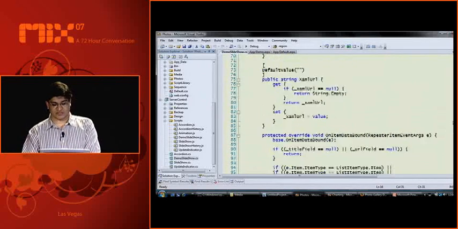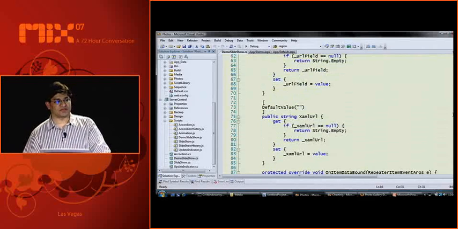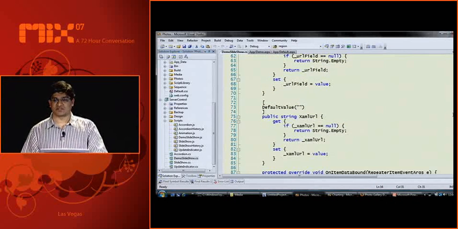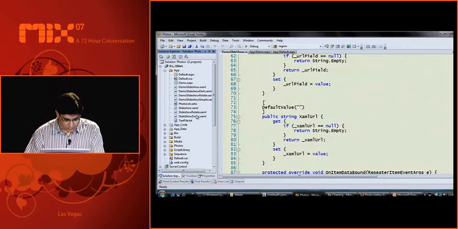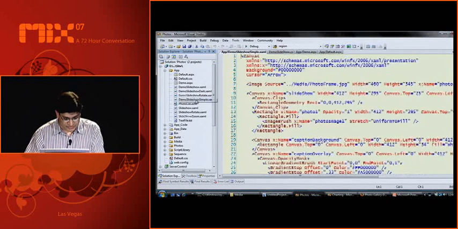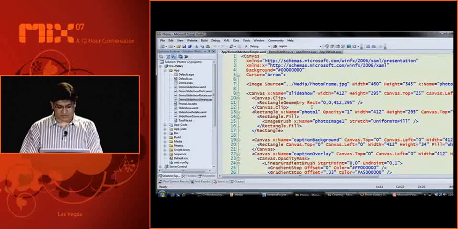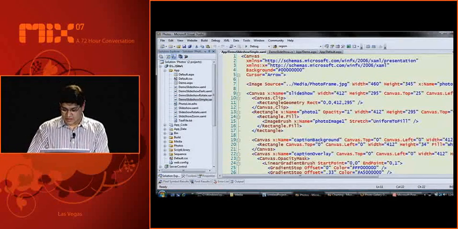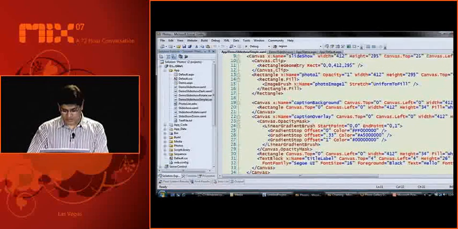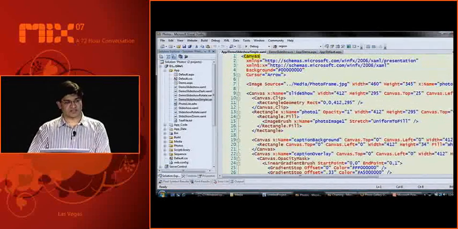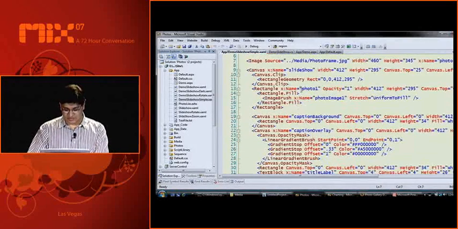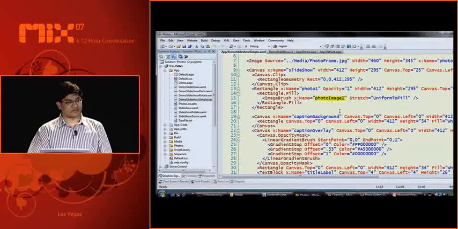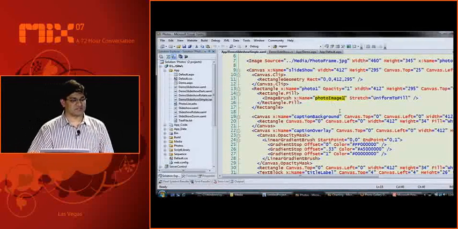So what I'm going to go ahead and do first is start incorporating Silverlight. And to do that, the first thing I'm going to do is write some XAML to use for my slideshow. I'm going to use a very simple XAML file, and it essentially has canvas as the root element. There's an image for the background, and then there's a rectangle that's filled with an image that's the photo that I want to show. So this is a very, very simple XAML file.